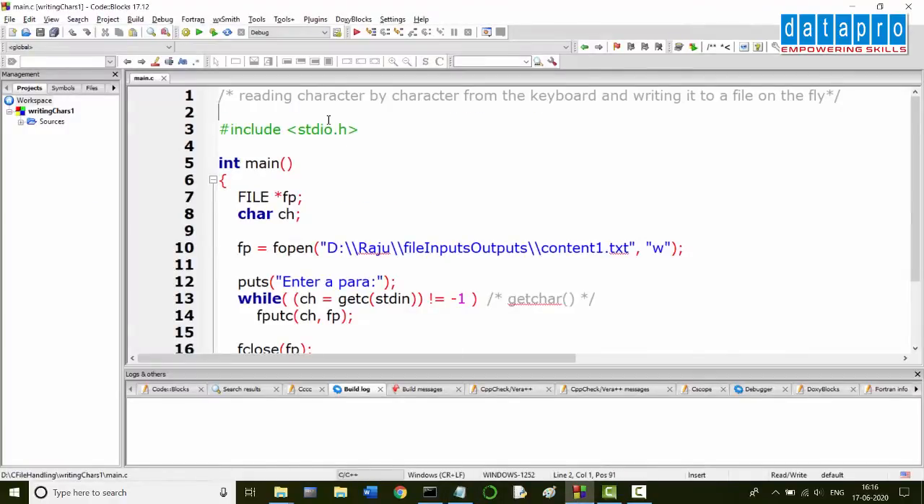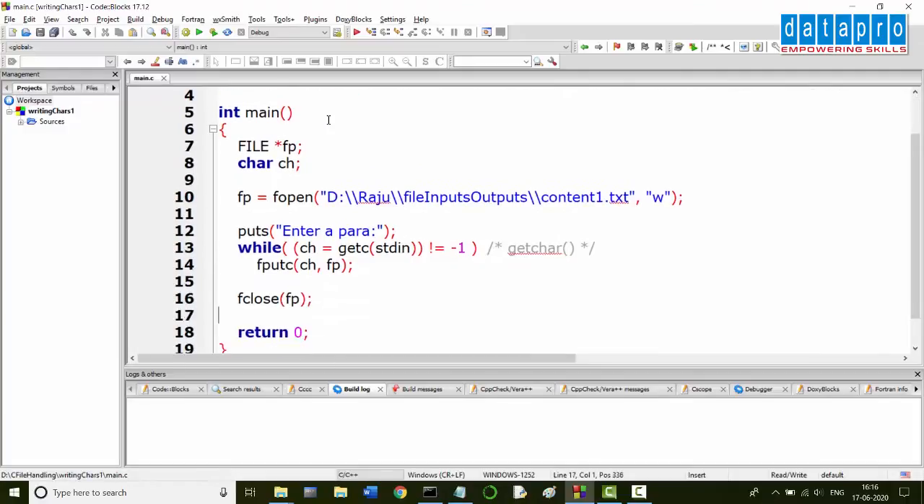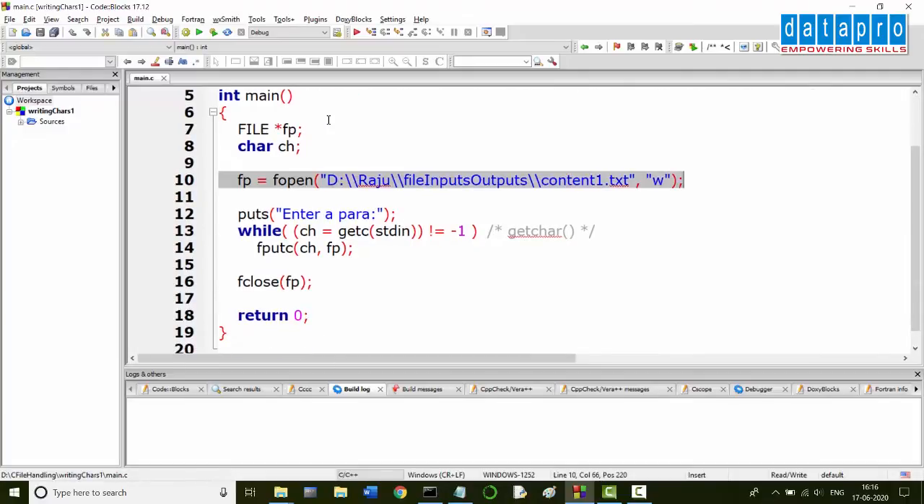So this is regarding reading character by character from the keyboard and writing it to a file immediately. Let me explain the program. So you know that first we have to open the file. As we are going to write character by character to the file, that's why I have opened the file in write mode. Then we repeat the process of reading the characters and writing the characters for infinite times as long as the user wishes to. That's why I have used an infinite loop.